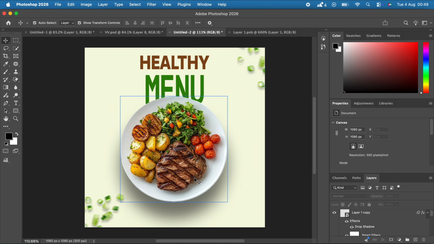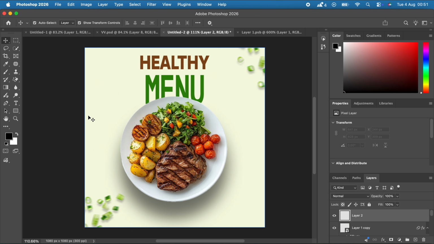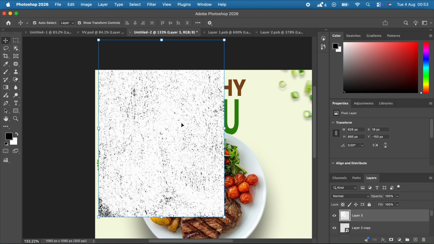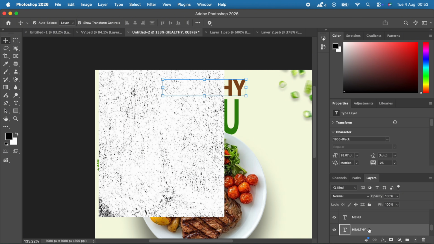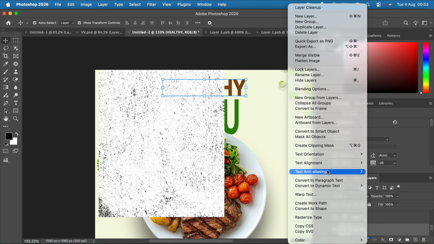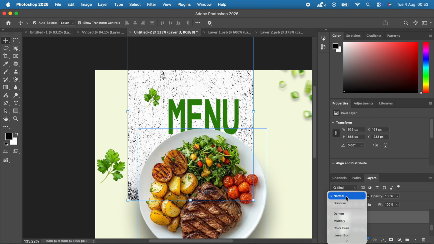Now I'm just going to add shadows to the spring onions. Okay. The next thing we're going to do is add texture to the text. We import the texture, convert the text layer to smart object.